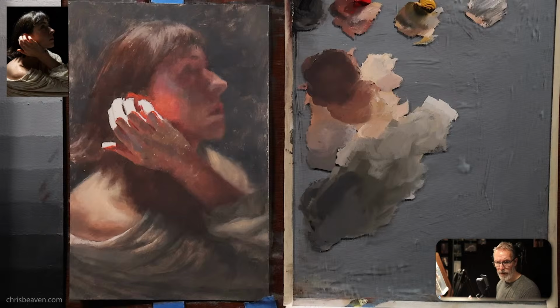Love the work you did on the shirt hanging off the shoulder today. It looks fantastic. Thank you so much. Thank you. Yeah, I like it too.